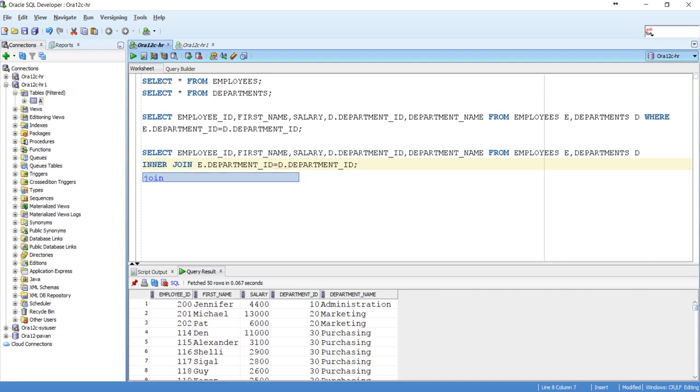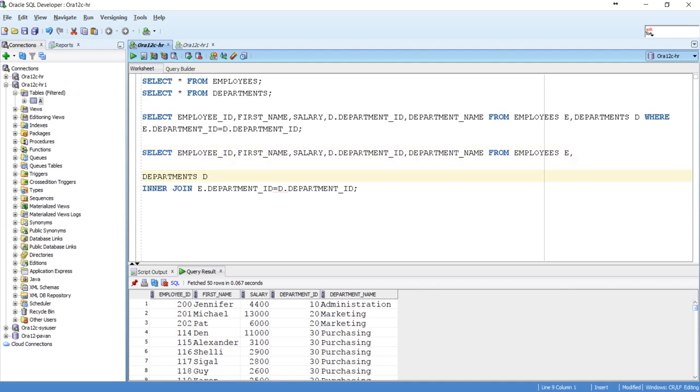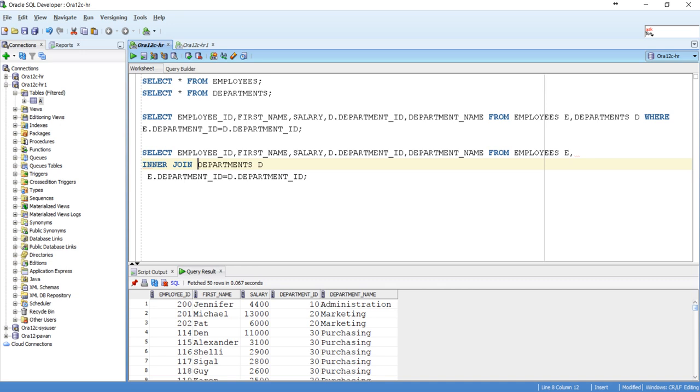Now we can use this keyword like this. Here if I use the keyword, we don't need to specify the condition in the WHERE clause, but we need to put it into brackets. So: select employee ID, first name, salary, department ID, department name from employees E, and departments D. Here we need to use inner join, with which table? Departments table. On which column? On this column. We need to put this in the brackets. So this is another notation we have.